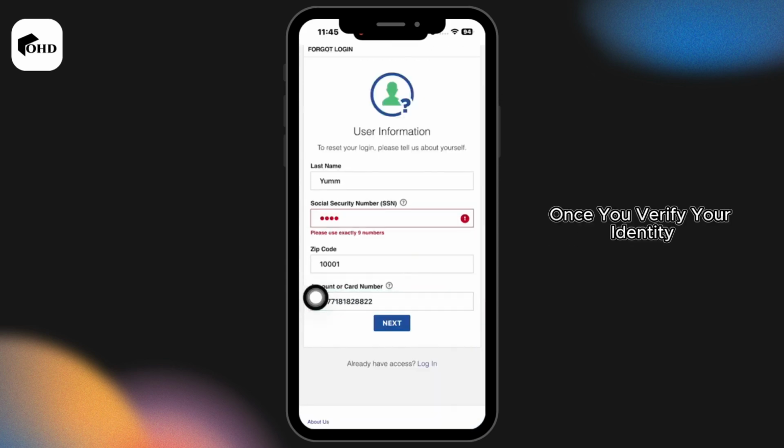Once you verify your identity, you will be prompted to enter the password. Type in that and confirm it. With that, your new password for your account will be updated. So this way you can easily reset your Fifth Third Bank password.